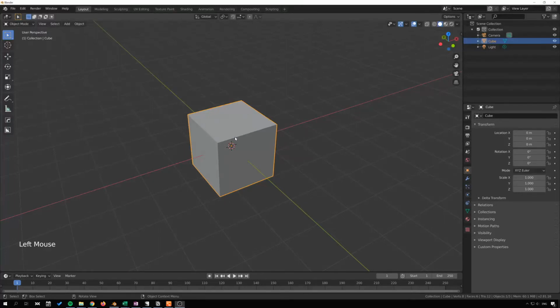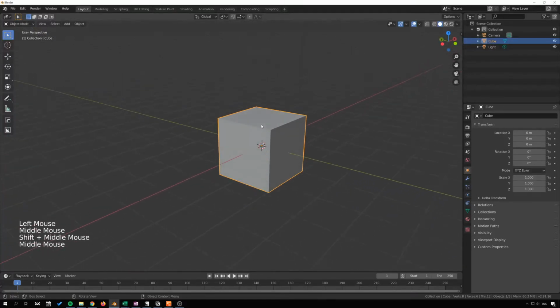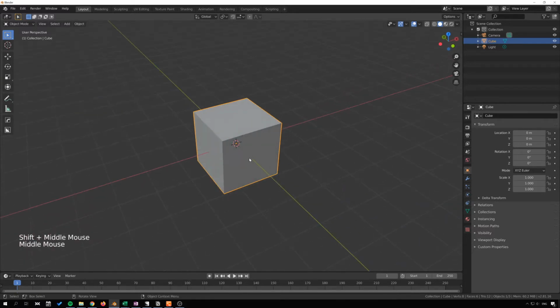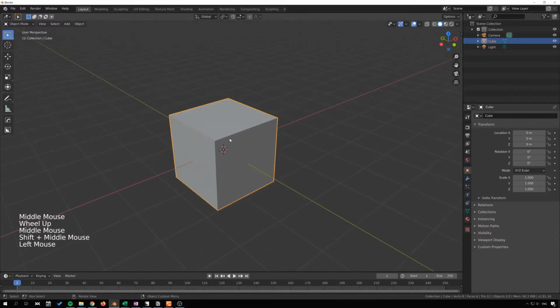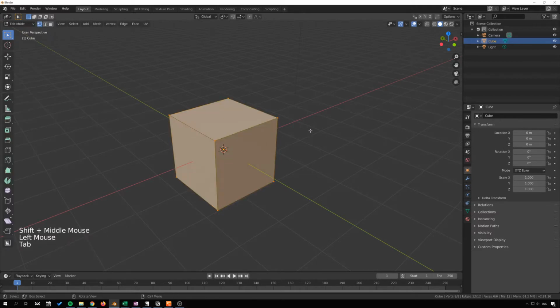Hi there, we're back with our trusty cube here, and in this video we're going to take a look at the inset tool. So that's another edit mode tool that we use to model.